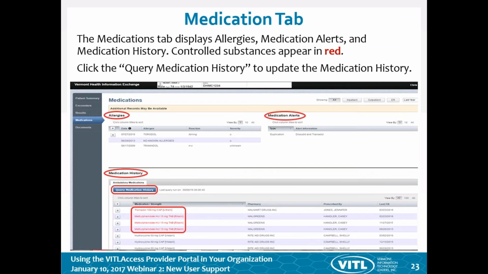Here you will find a patient's filled medications. You can print the list. There is a print button that will be an option to use to help reconcile.